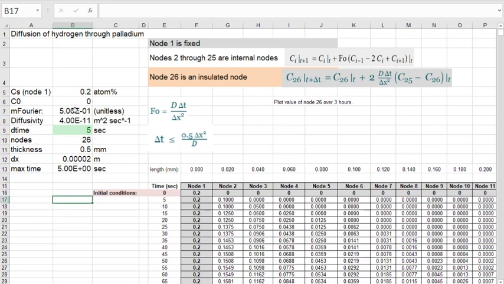So the Fourier we talked about. The thickness is defined in the problem. The dx value is going to take the thickness and divide it by 1,000 because my thickness units here are in millimeters. Okay, and that'll put me in meters, and then I'm going to divide by the number of nodes minus 1. So that'll give me my correct dx between nodes. You can see that here in terms of millimeters.